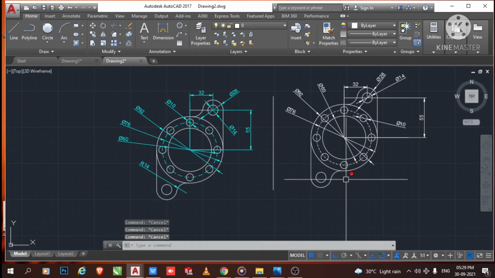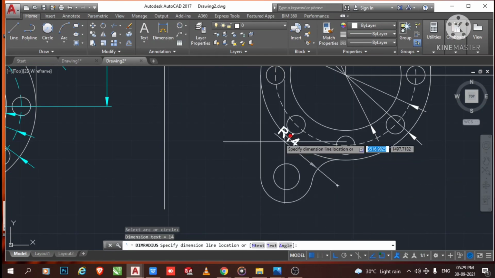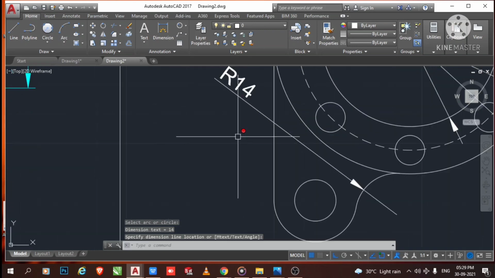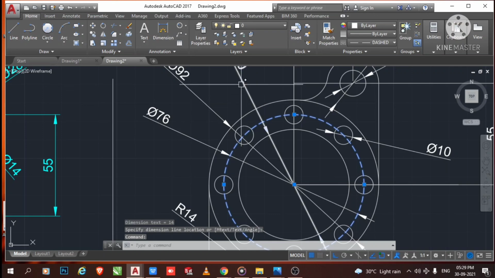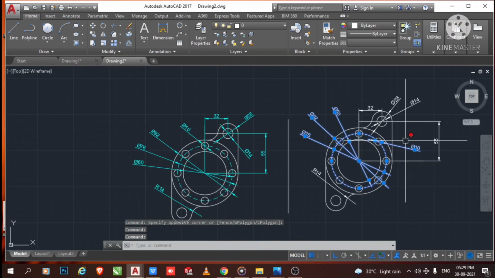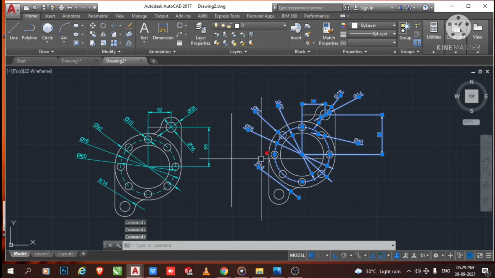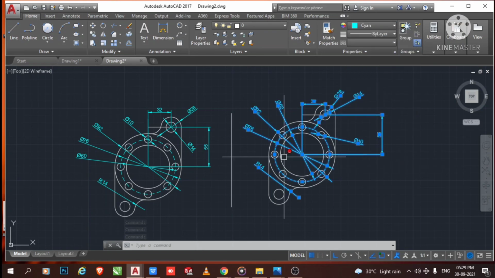Okay, and here we mention the radius of this circular part, so go to radius, and it will be 14. Now here select all this, now here we change the color to like this one.